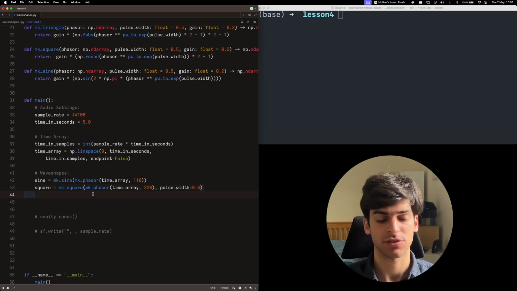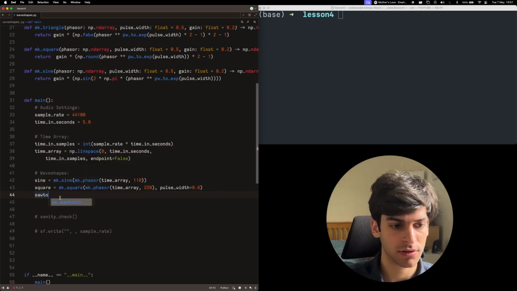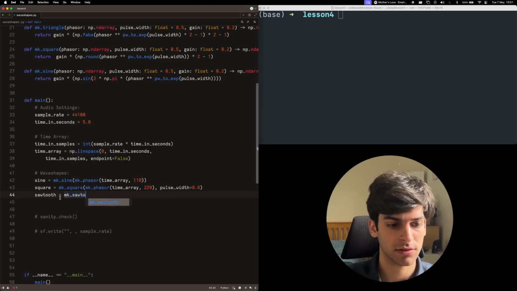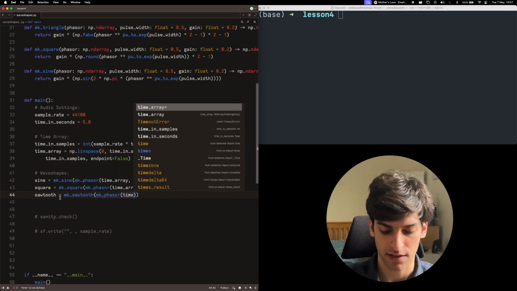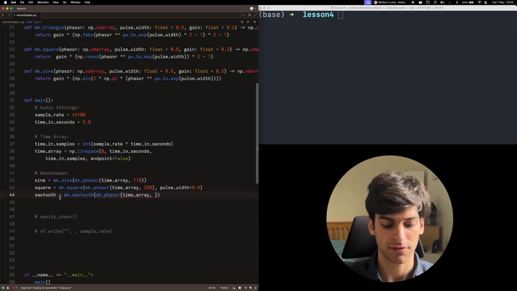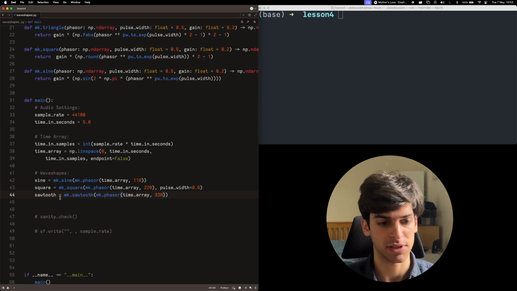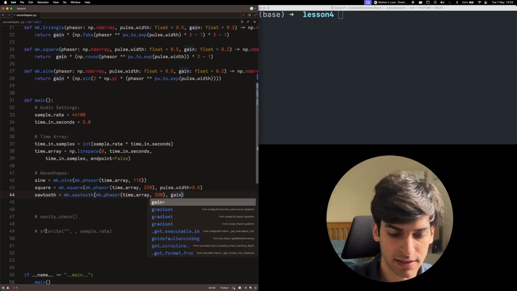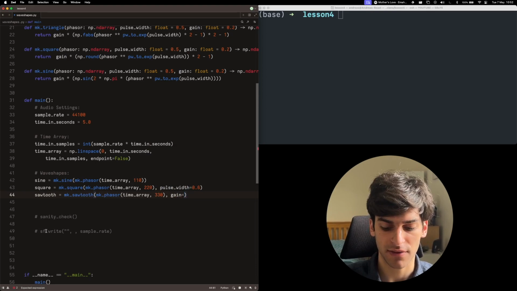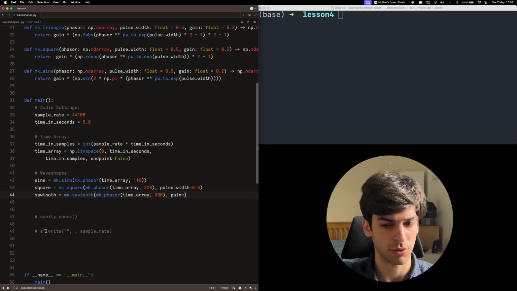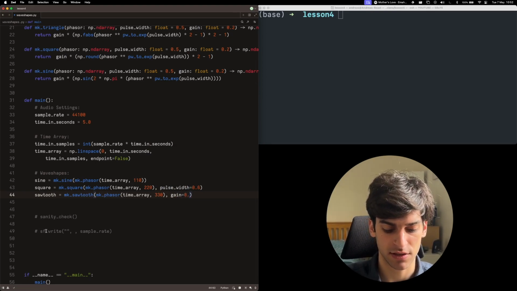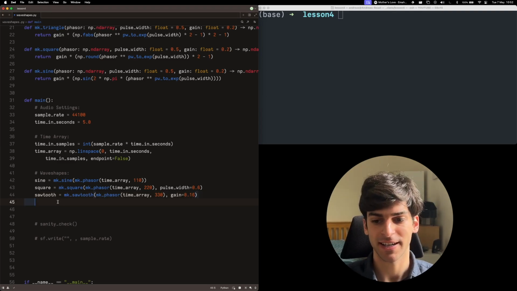Let's now create a sawtooth wave a fifth above our square. So sawtooth is equal to make sawtooth make phasor. Then we need to give it again our time array, and the frequency of that is going to be 330. So now we're at the E above middle C, and I'm going to bring the gain down for this sawtooth ever so slightly. So the default is 0.2. Let's give this 0.16.